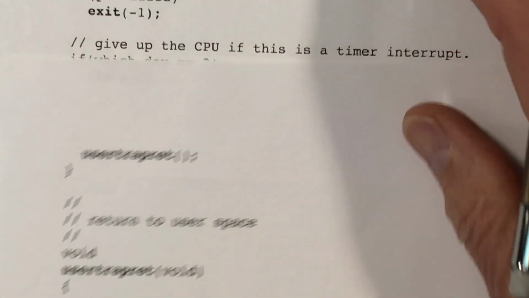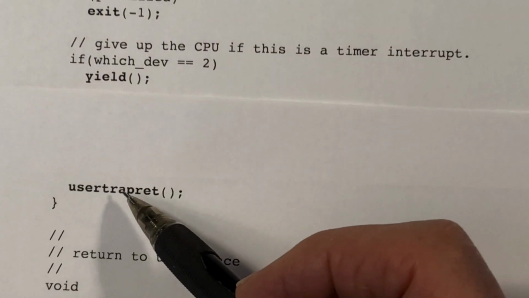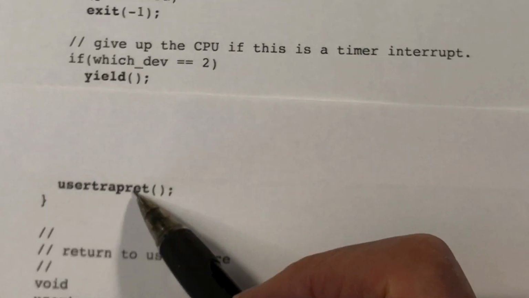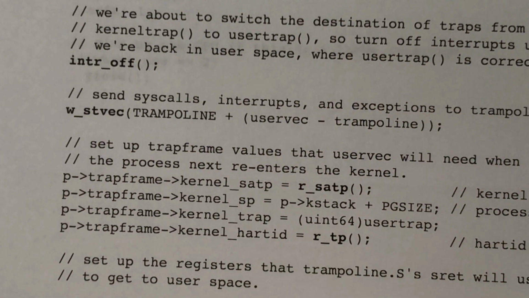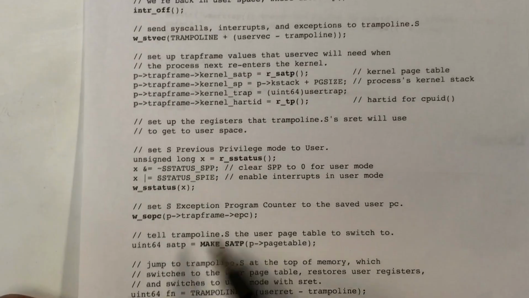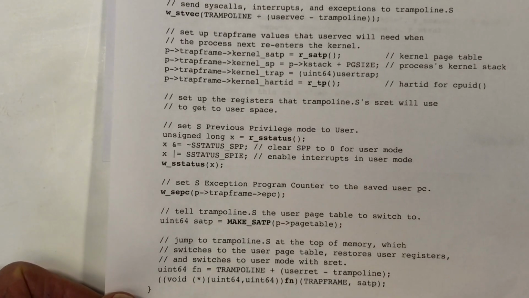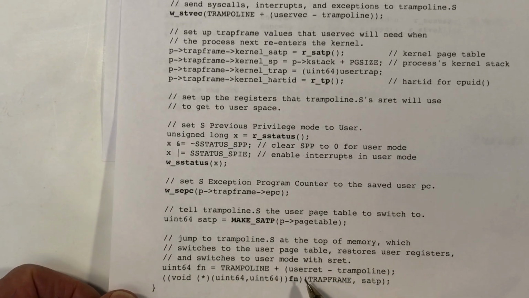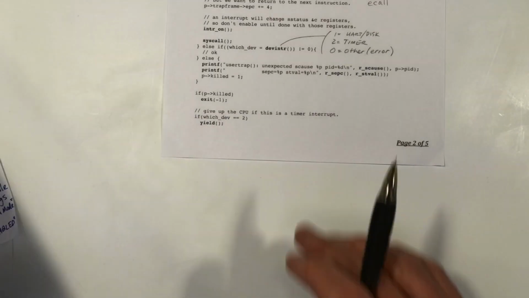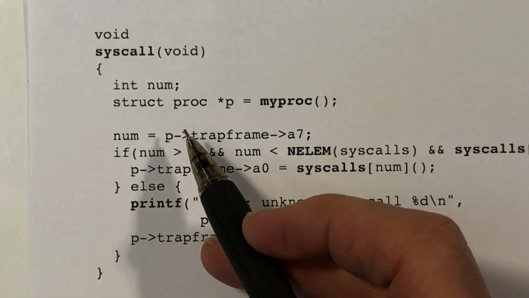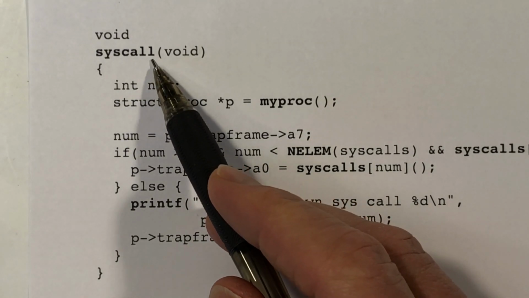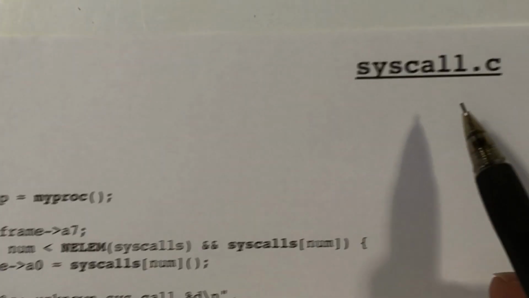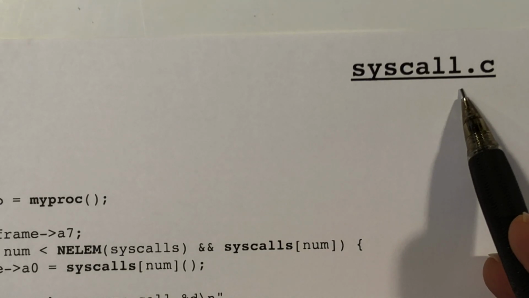And then continuing with this function, after the yield, we call usertrapret, and that, which is shown right here, basically restores the state and ends up going back to the userret function down here and returning to the user mode code. After the function usertrap figures out that the cause of the trap was a system call, it will invoke the syscall function, which is located in the syscall.c file.